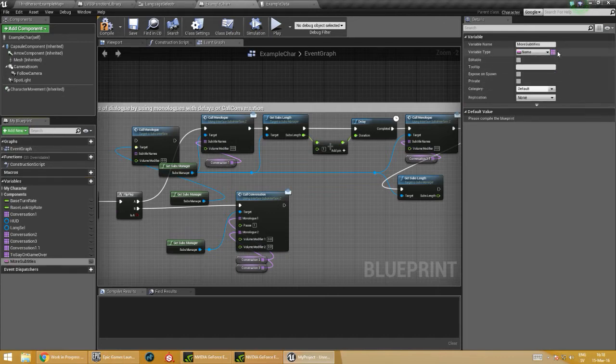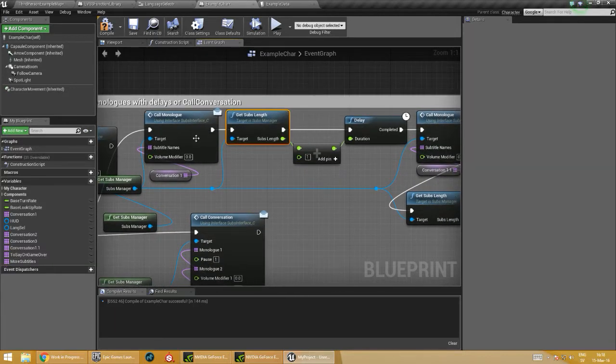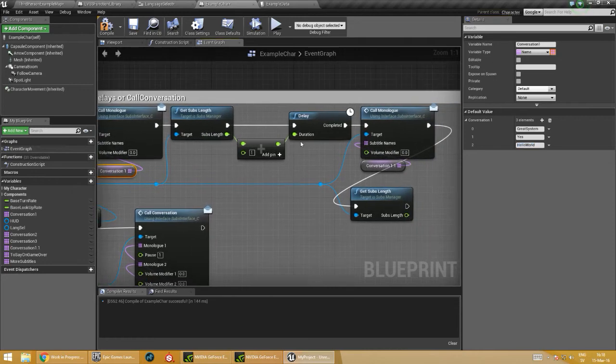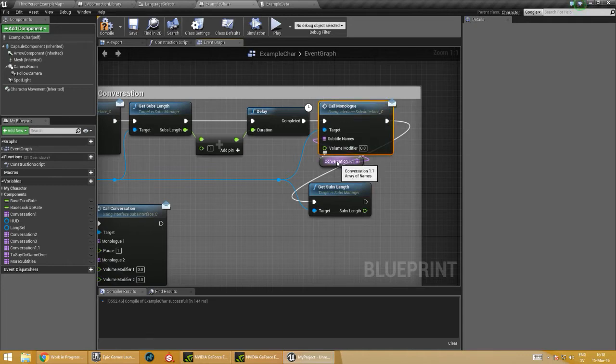You make it an array of names, you compile it, and you can have all the subtitles you want in a row. Then this function gets the length of these series of voices or subtitles. Like if they last for 10 seconds, it will give you 10. So you can do a delay for 10 plus 1, 10 plus 2, and then call another one. And you can do this continuously.